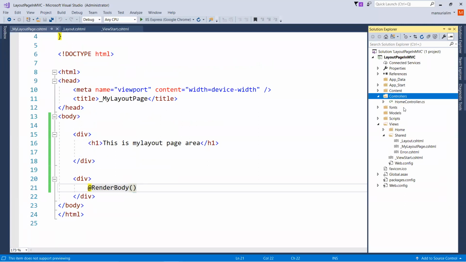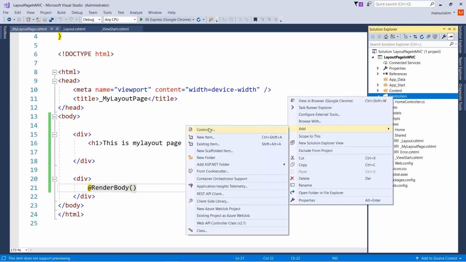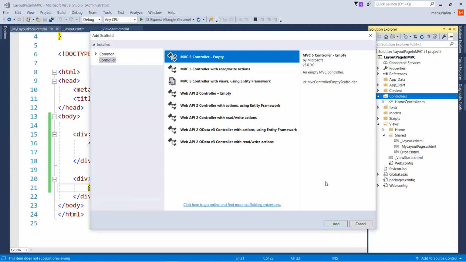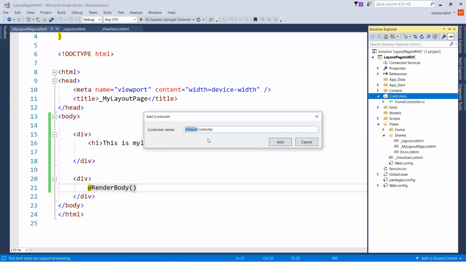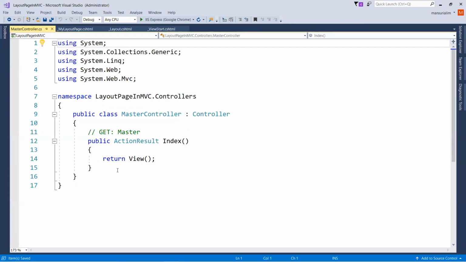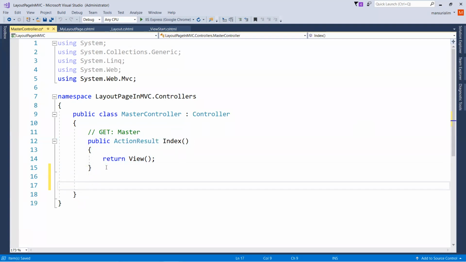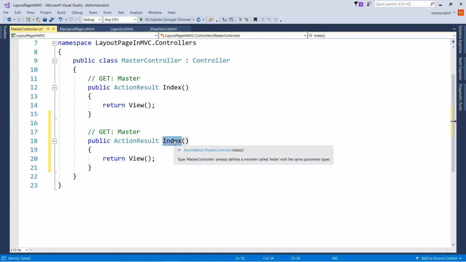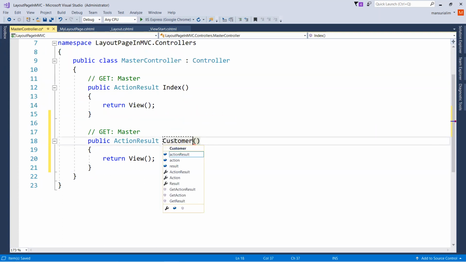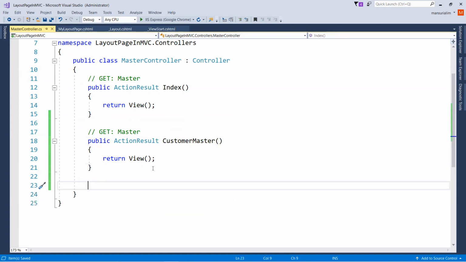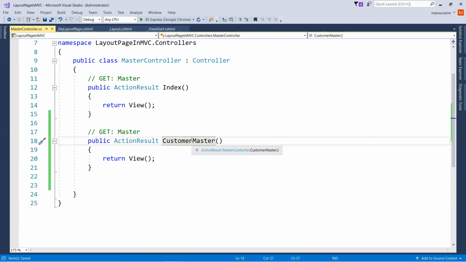To add the view, we must have a controller, and in that controller we must have one action method. So let's add one MVC controller. I am taking the controller name as master, and inside that master we have the index method by default. But let's take our own action method. We will call it customer master.